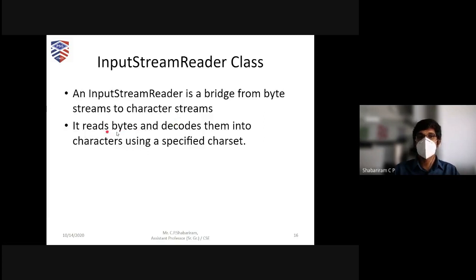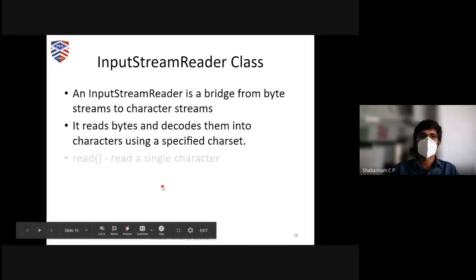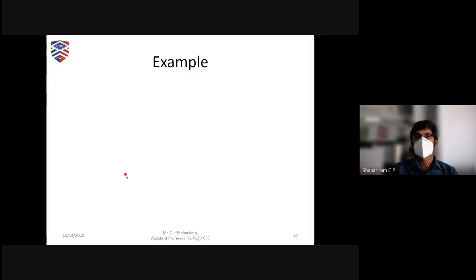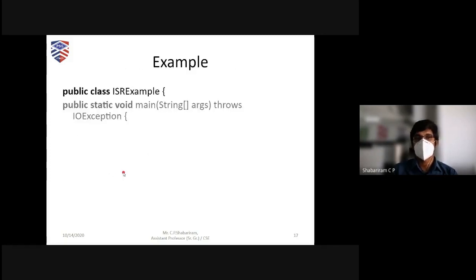It reads bytes and decodes them into characters using some character set, right? So it may be UTF-8, UTF-16. This depends on your environment, right? It has the method called read to read a single character. If you want to close the stream, you may use the close method. So this is an example for an InputStreamReader.